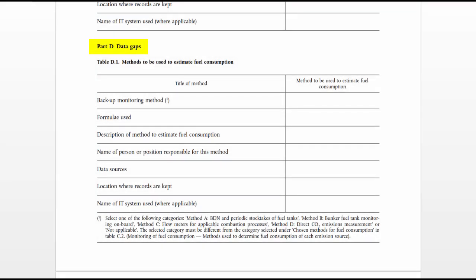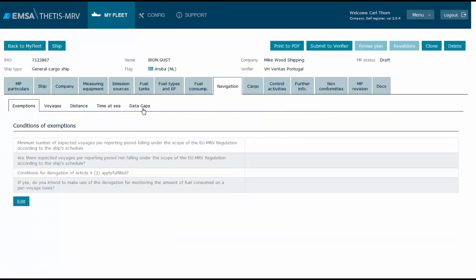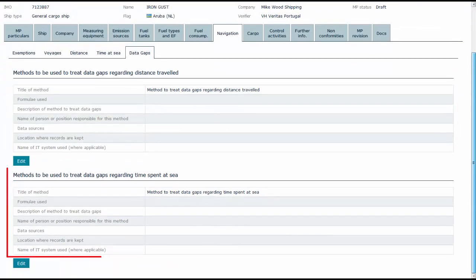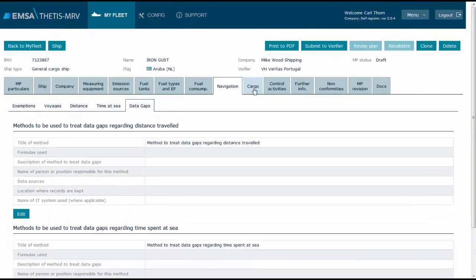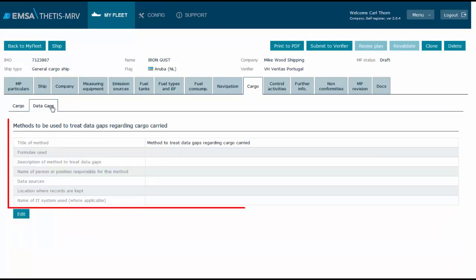However, one important note on Part D, related to data gaps. Instead of making a specific tab for data gaps, you will find several data gap sub-tabs organized per content. For instance, in the Navigation tab, you have a data gap sub-tab holding tables D2 on distance traveled and D4 on time spent at sea. Table D3 on cargo carried will be located in the data gap sub-tab under Cargo.